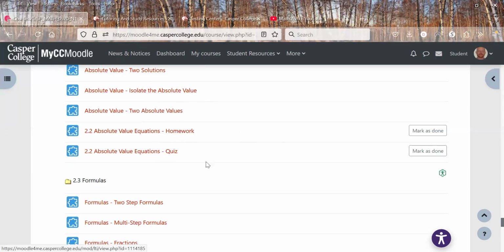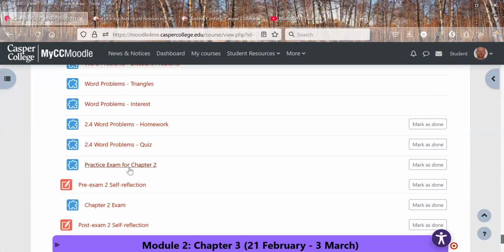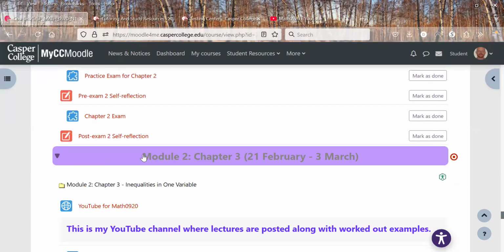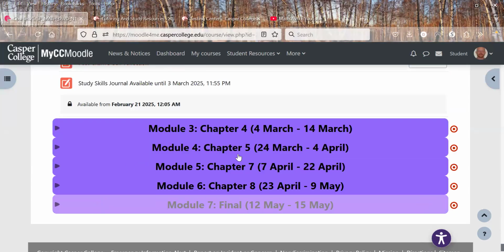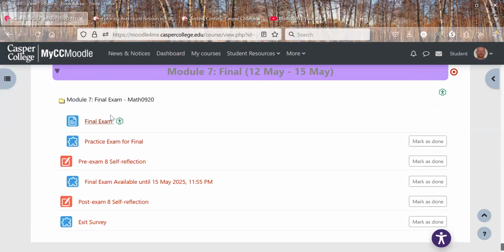The homework and quizzes, though, you do have to do. And then when you get done, again, you're going to have another practice exam, then a pre and post reflection, and then that exam in between there. And that's pretty much how the rest of the semester goes. So you're just going to keep going through the semester until you get to the last module. And the last module basically is telling you, okay, this is the final exam. Here's the practice for the final exam, pre and post reflections, and the actual final exam to do. Okay, and then there's this little exit survey on how you thought things were, and so that's another thing to work on.